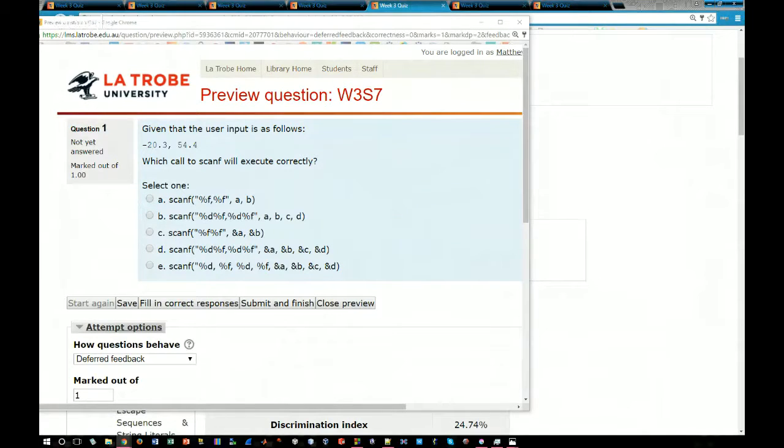So when we're scanning in, because the comma's there in the input, we actually have to take that into account when we're scanning in the user input. So when we first look at this problem, we might think that C could be the answer because we're scanning in 2 float variables. However, we have to be careful with that comma that's in there because this actually means that C won't work because we have this comma there.